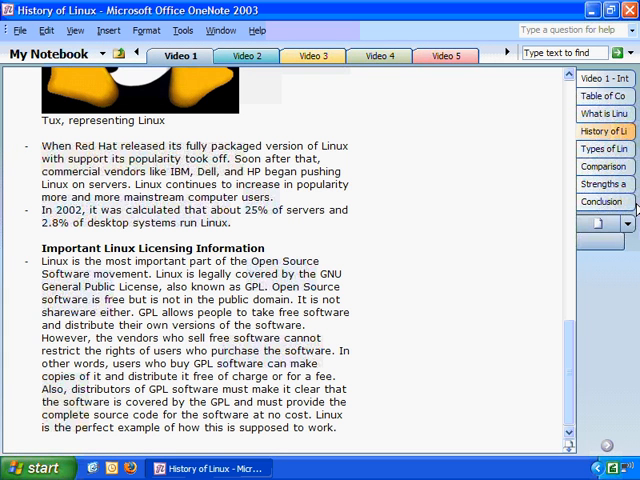Now, when Red Hat released its fully packaged version of Linux with support, the popularity of Linux took off. Soon after that, commercial vendors like IBM, Dell, and HP began pushing Linux on their servers. Linux continues to increase in popularity more and more with mainstream computer users. In 2002, it was calculated that about 25% of servers and 2.8% of desktops run Linux. So this number increases every year, and more servers and more desktops continue to start using Linux as their operating system.